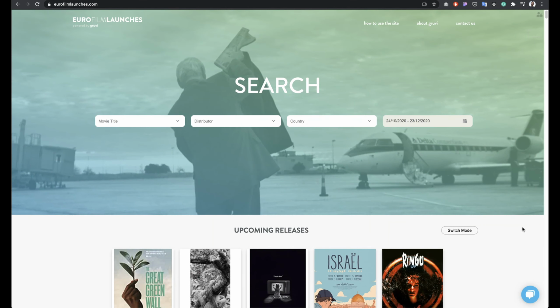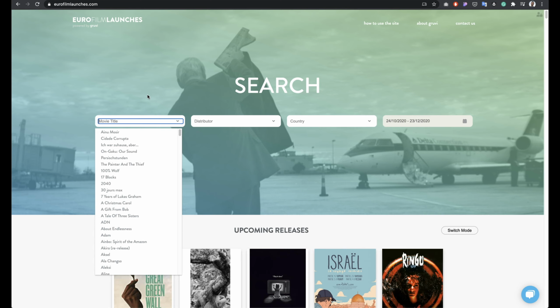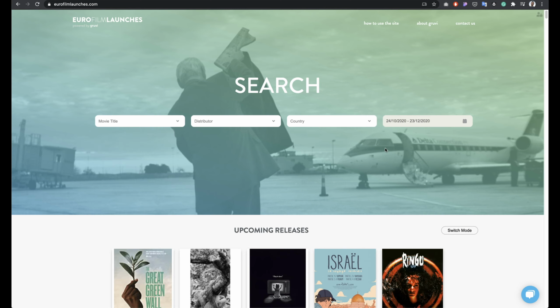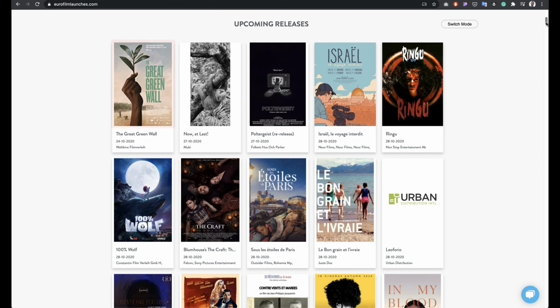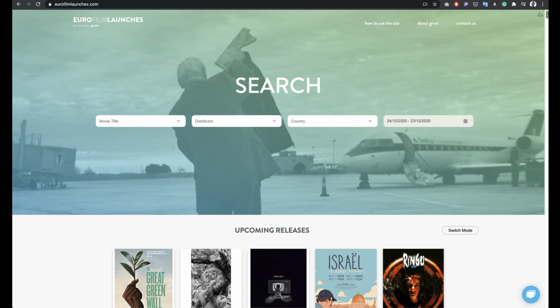This time we are going to be redesigning Eurofilm launches. This website provides a service for users to know when indie films are going to be released, mostly inside Europe. How the website works is pretty straightforward. You can search for a specific movie title, or for a distributor or a country, and also define a date range for the results you want. And below you get the results displayed in cards where you can see the movie poster, the title, the release date and the distributors. I can see a lot of improvements that we can do here to make this interface more interesting and usable. So let's get started!